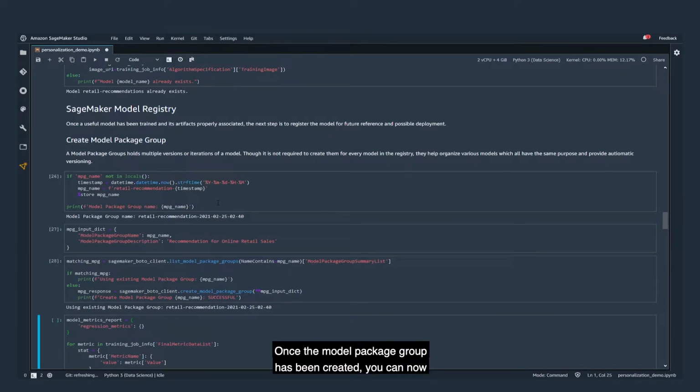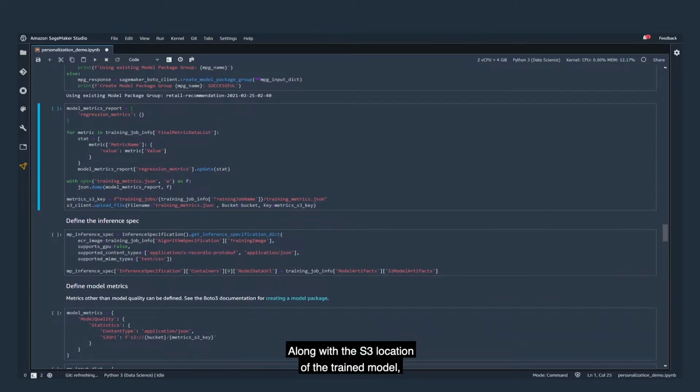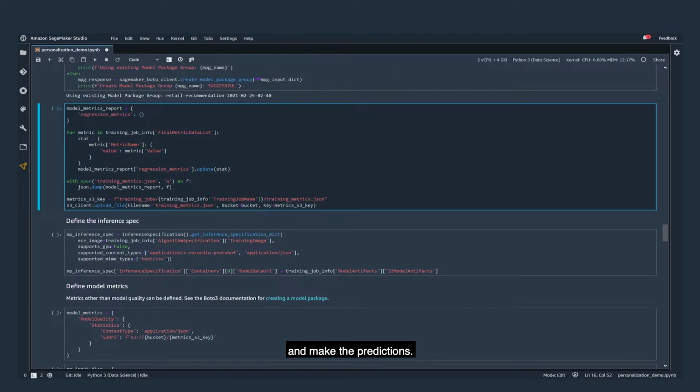Once the model package group has been created, you can now add the first version of your trained model to it. We will only show one version of a model here, but in practice, you may have different versions as you try different features, different hyperparameters, or even update your model over time. Along with the S3 location of the trained model, you need to add the inference specification so we know what Docker image to use to deploy the model and make the predictions. We can also use various training metrics like training and validation root mean squared error. Here we include every metric that is associated with our training job.